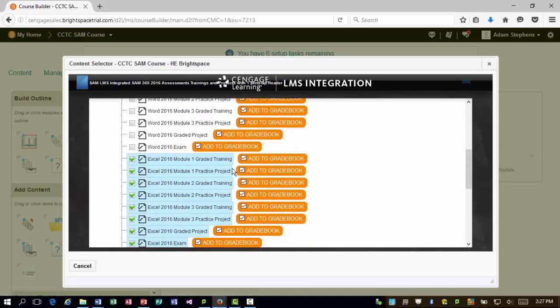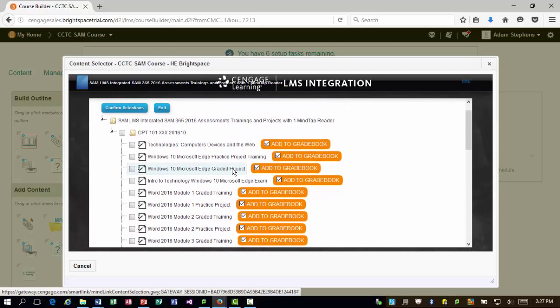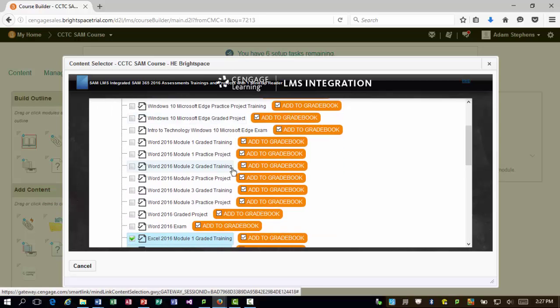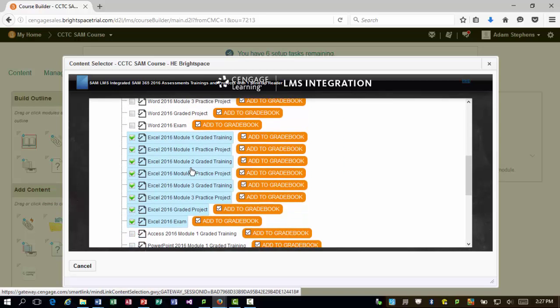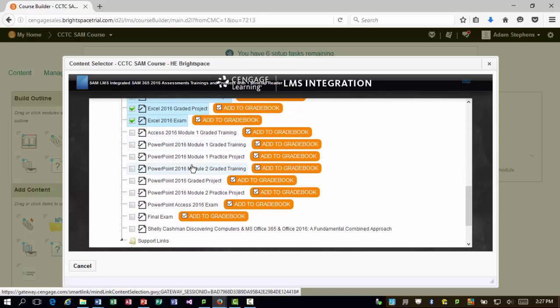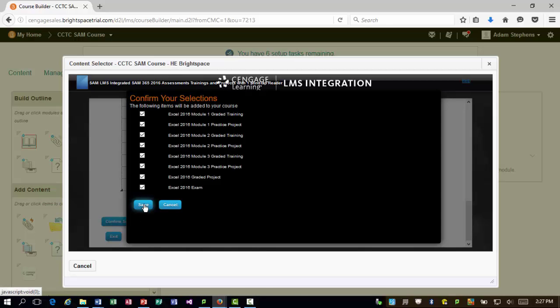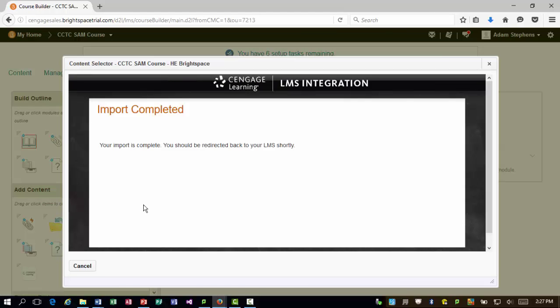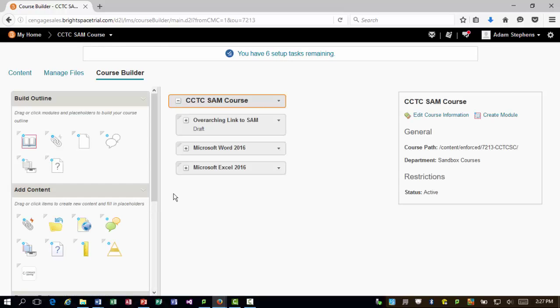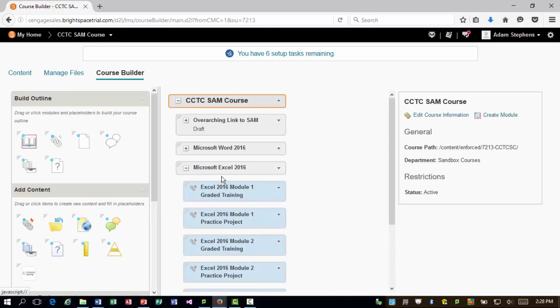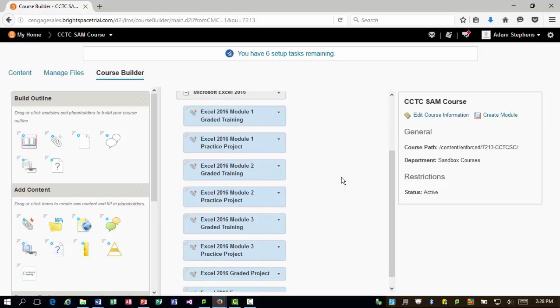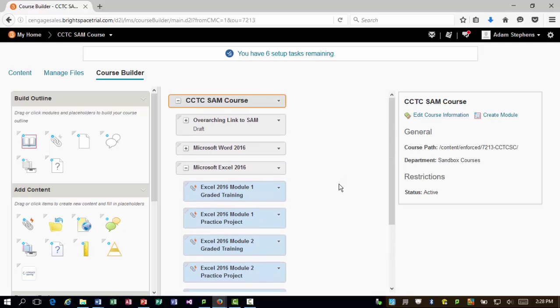You can click on the first one, go down to the last one, and control-click the last one, and it'll select them that way. Going to confirm. You're bringing all the stuff over? Yes, save. And it's going to redirect me back to D2L. I'll be back in the course builder. I'll have all those links now in my Excel module, and if I go to the gradebook, those will all be gradebook items. And that's how you do it.